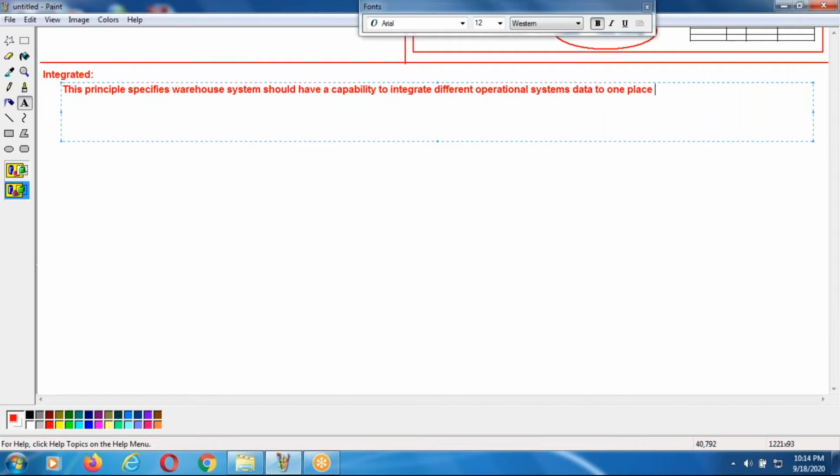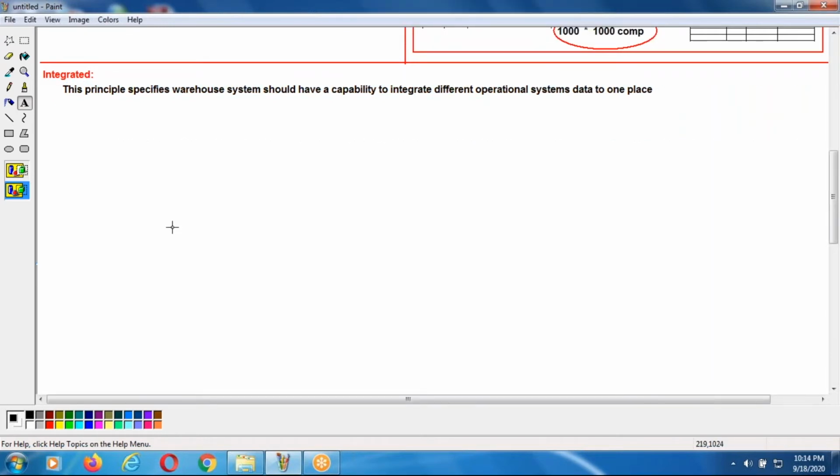Here, one place does not mean a single table; it may be a set of tables, but in a logical container. In the business process, usually you may depend on multiple types of storage systems to store the data. If you store the data that way, generating a report from multiple storage systems becomes difficult. To overcome that problem, we ask to integrate the complete data into one common type of storage. That's what integrated means.